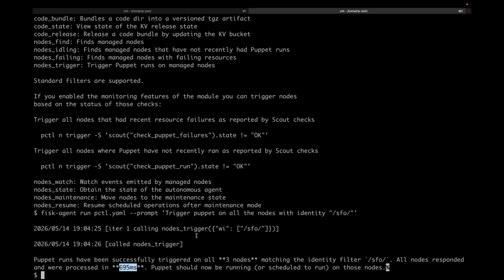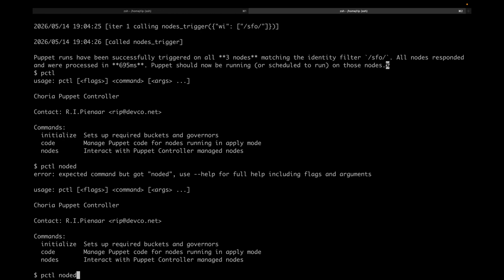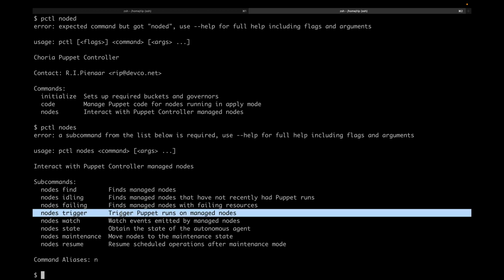I have a thing that integrates with Puppet because I happen to have an App Builder command that looks like this. And then it went and called the trigger command with the correct argument to filter to a certain subset of nodes. And so a really easy way to just go from nothing to a prompt-based workflow for interacting with servers.